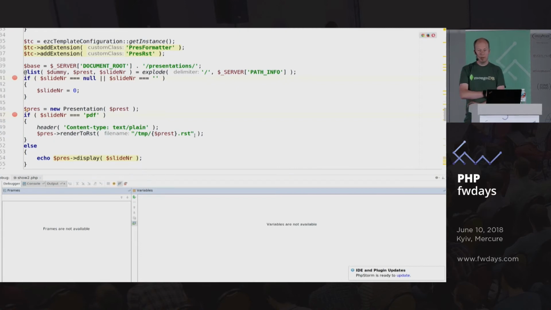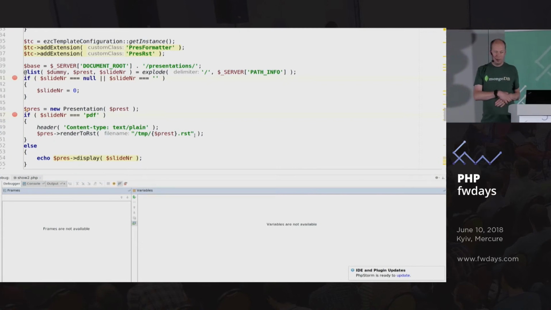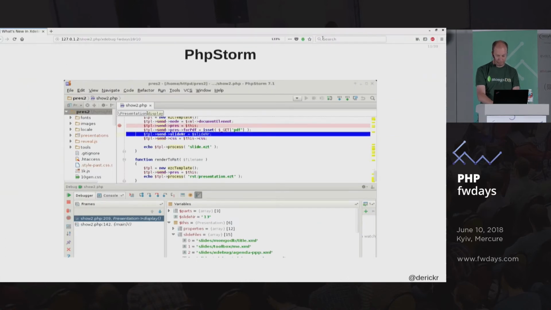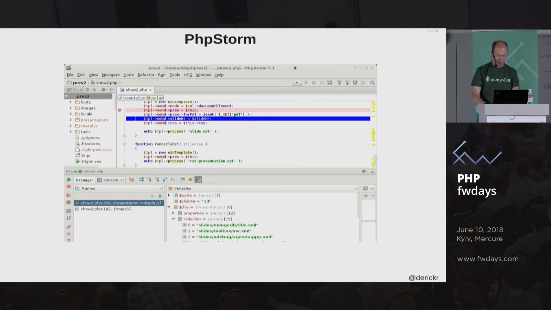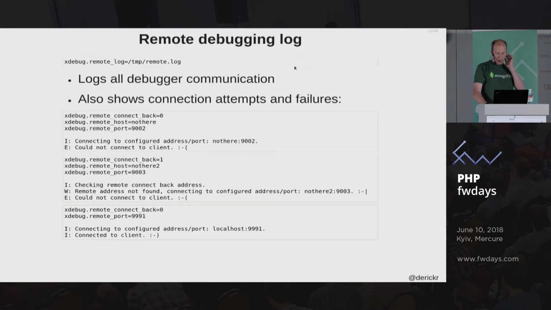Now, I don't want to have my whole presentation be about PhpStorm. I just want to show you, if you have never done this before, please go have a look at it because it makes life so much easier. All right, so let me stop the debugger, otherwise it's going to want to debug all my slides. Okay. All right.